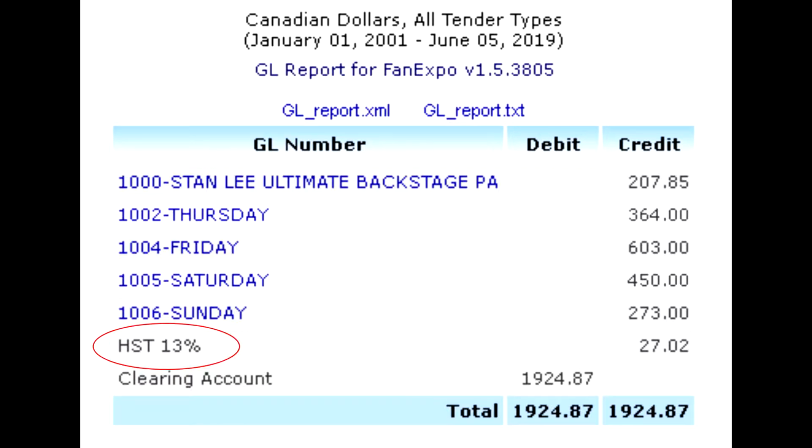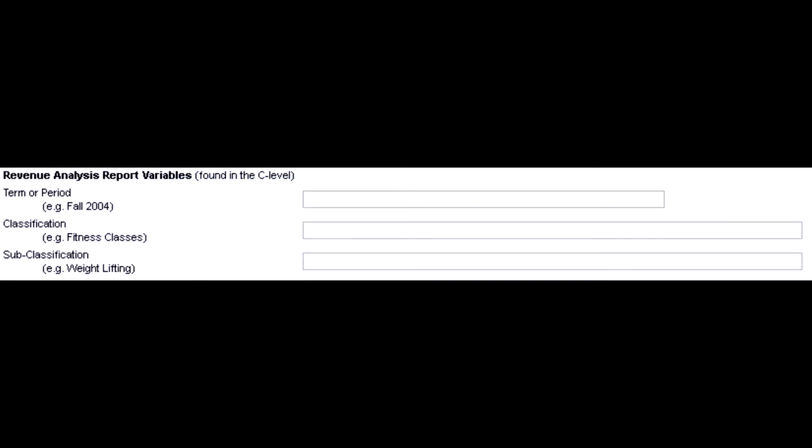If a GL number is present and a GL report is generated, the e-RegisterNow system will automatically pull out taxes for you. If you would like to use the revenue analysis report variables in the C level, these fields must have inputs. These are giving detailed titles to the reports, and the more detail you put in, the more detailed your report will be.